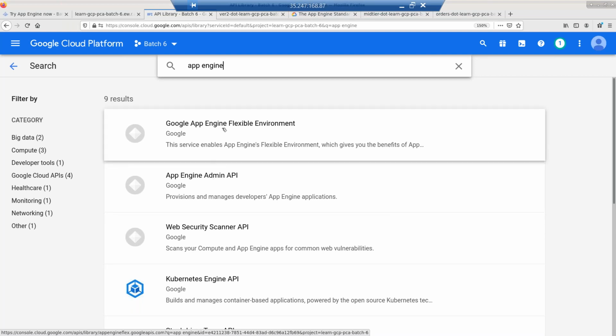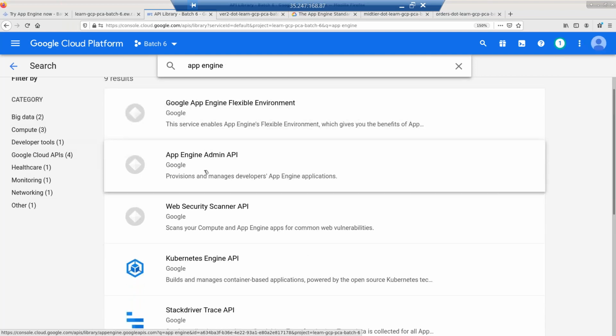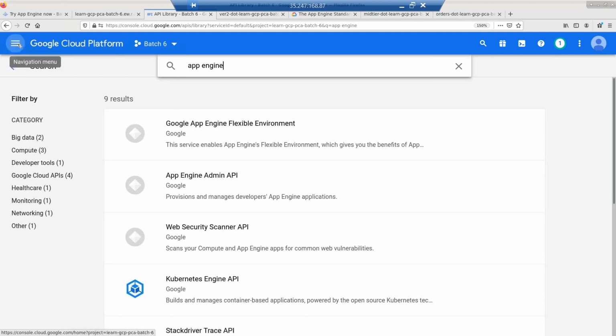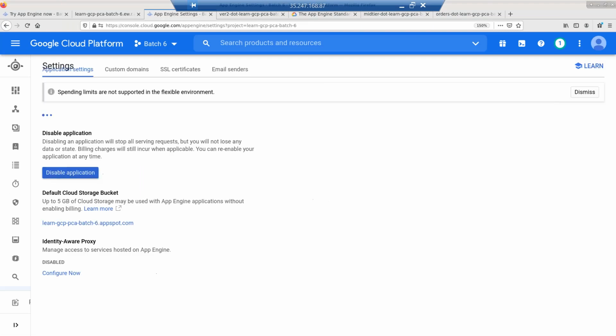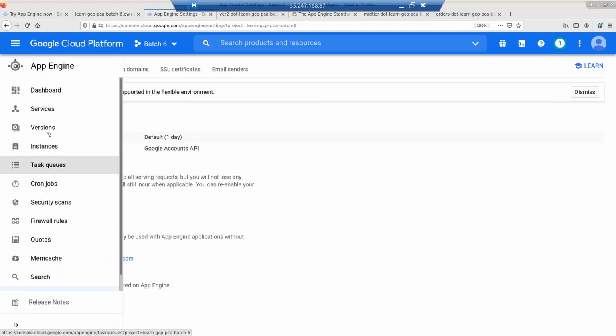Admin API, flexible environment. Two things are there, and you want to disable both. Instead of that, maybe the easiest one is just go to settings, disable this one. And please don't forget to disable this. And I usually do the last demo in App Engine with the flexible one, just to show you the slowness.